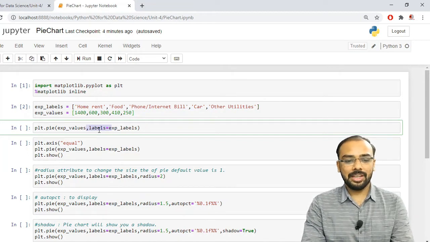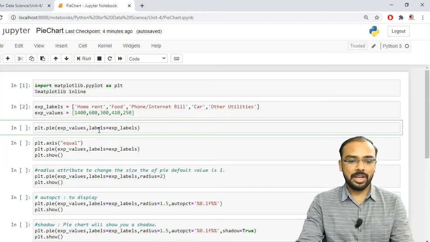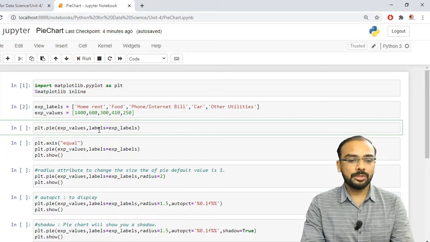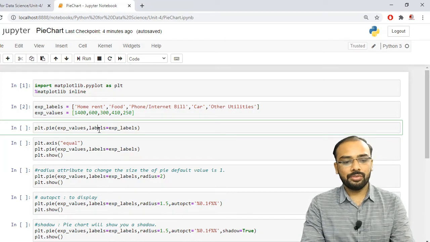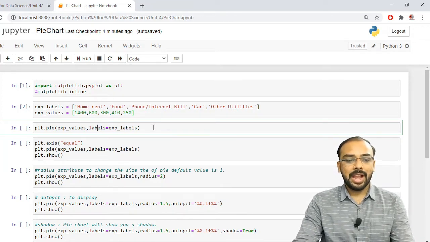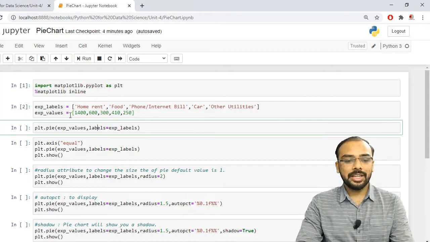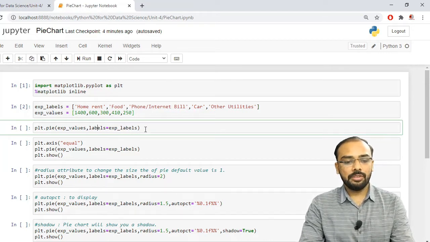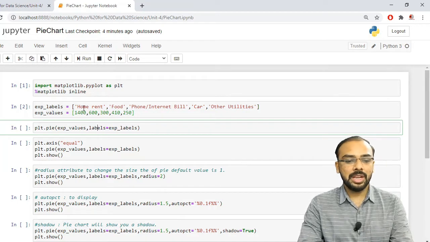As we know, it takes only a single type of data to represent. Now we want to give labels to these particular values. For that we have to use an attribute named labels, and as we have already created a list of labels, we will directly pass it over here: labels equal to exp_labels. What it will do is create a pie chart based on these particular values. Let us run this.